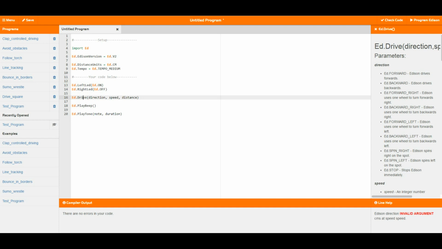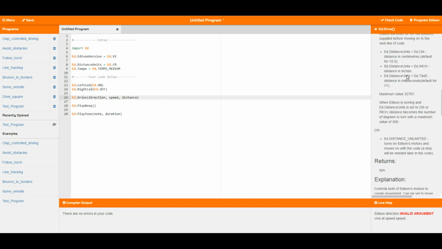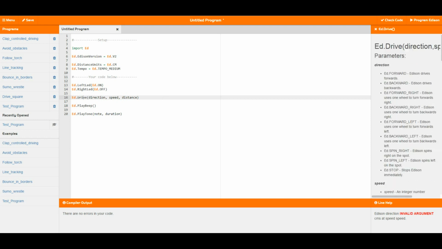Now the drive takes in three inputs: direction, speed, and distance. Now there's a whole lot of stuff in the help text about what each of these things do, but very quickly, direction is the direction you want those motors to move, so that's forwards, backwards, turning left, turning right, spinning left, spinning right, that type of thing. Speed is the speed between 1 and 10 that you want Edison to drive at, and distance is how far Edison is going to go. Now this works in conjunction with the distance units to work out exactly how far Edison is going to go.